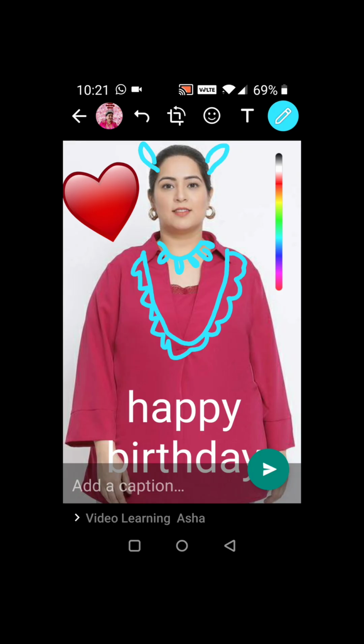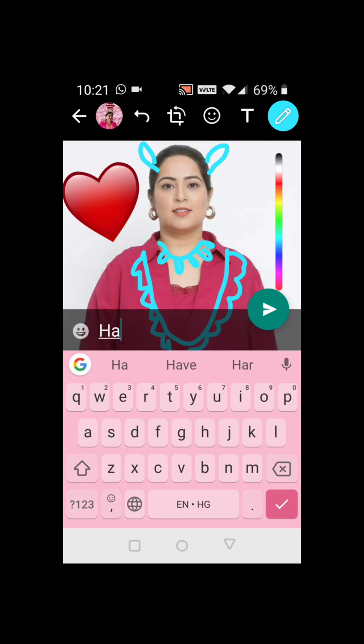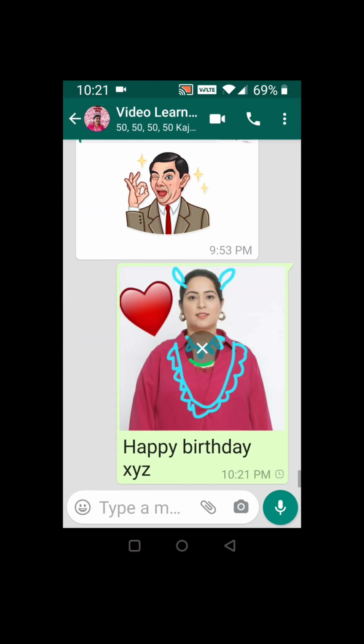Okay, after you have completed, there is still a caption down there. You can type there happy birthday XYZ, whoever the person is, and then post. Press the green button down. I'm pressing on that. Now this will go as it is, what I'm seeing here.